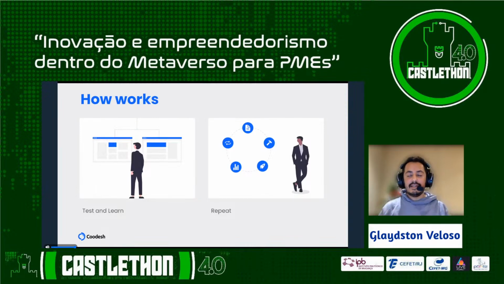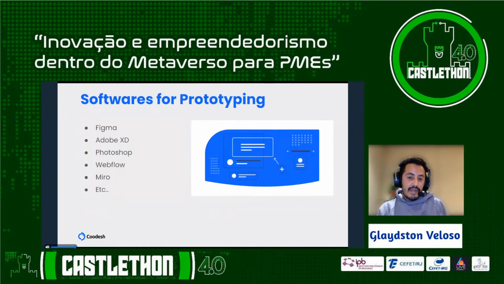When they release the new functionality, they have a target group of users. They will use this feature well, because they validated the problem and identified how to improve it before release. And here we have some software that we use.